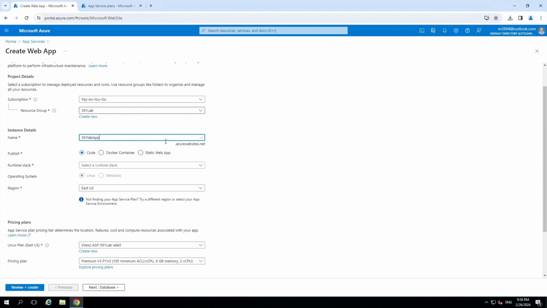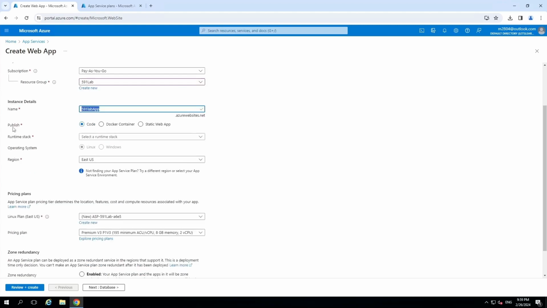Here you can see the moment I typed 591labapp, it shows azurewebsites.net. When I publish my application into this app service, I am going to access it by the URL 591labapp.azurewebsites.net. So we need to understand that. Then we have options: if we have the code, we can directly publish the code here. We also have the option of a Docker container and static web apps. In this lab, we are simply going with the code option.